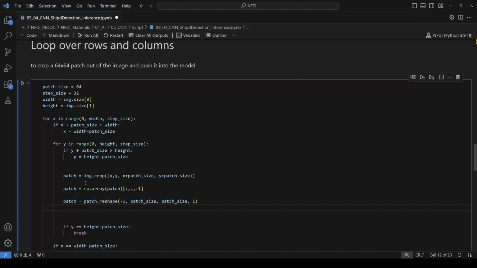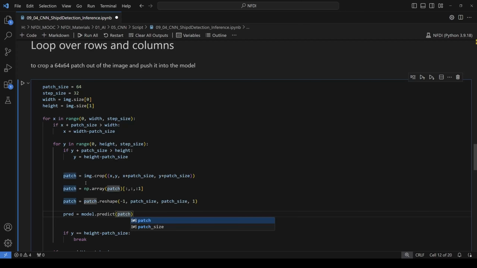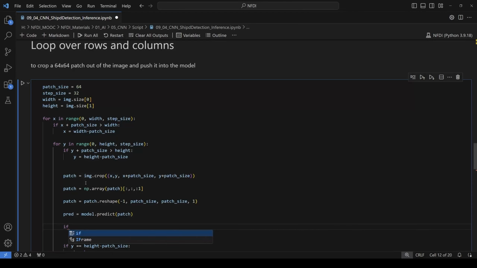Now we can push this patch through the model and save the prediction as a variable. We call our model, say .predict, and push the patch through it. Then we want to save all the coordinates where the model is very sure that there is a ship. So we implement another if statement with which we check if the prediction is above a certain threshold. As the prediction is in a nested tensor, we need to access it first and can then compare it to a threshold of, let's say, 99%.